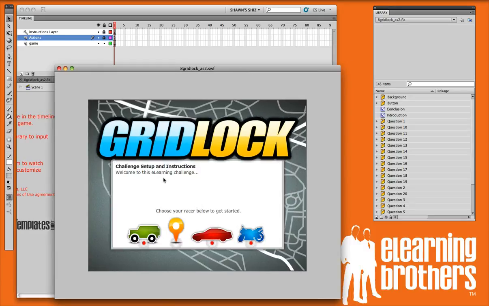This is the introduction screen. You can edit the text, upload your own image, or audio if you like to. You'll also notice that there are some game pieces that the learner gets to choose from for the game. These game pieces can be modified and changed if you want to bring in your own game piece. There's another tutorial that shows you how to do that. Let's just pick the red car.